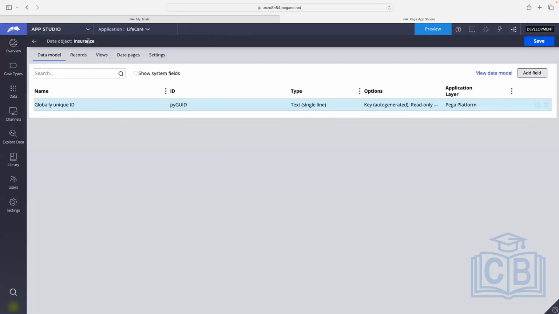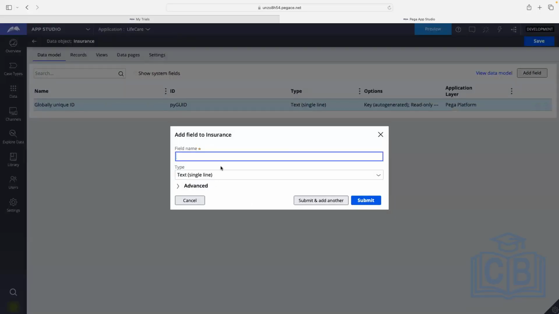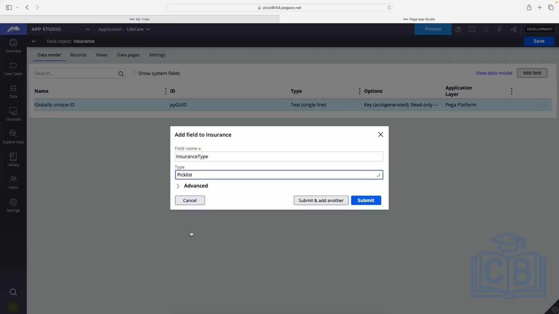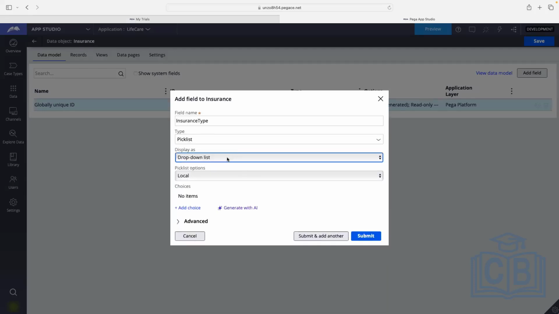You see, again, Pega created one primary key that is PYGUID, which is auto-generated every time. I'll add fields now. So we need insurance type. It is going to be pick list because we can provide different type of options. So we have to display the drop down list, search box or radio button. I'll go with drop down list.